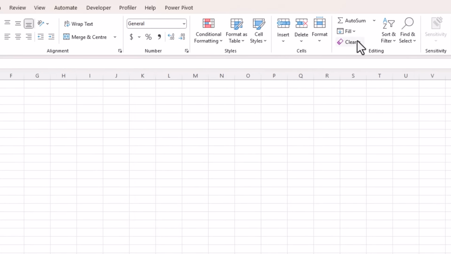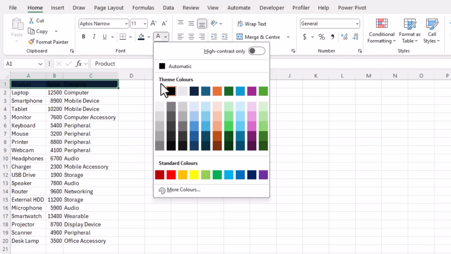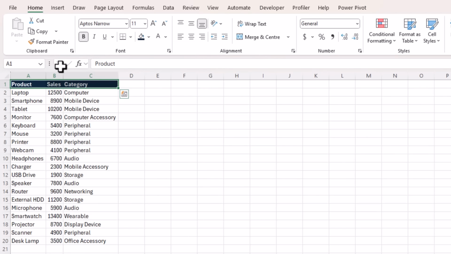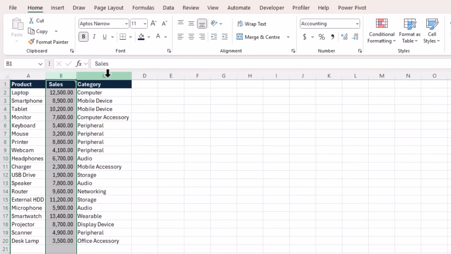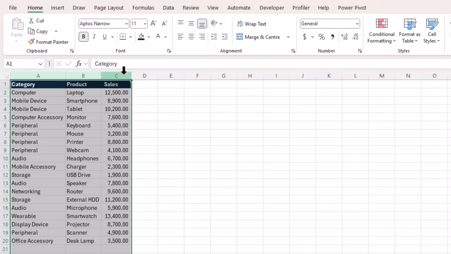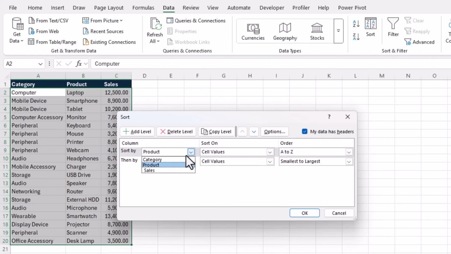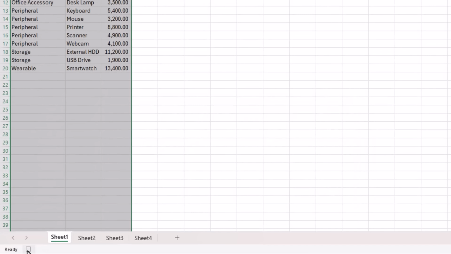So on the Home tab, I'm going to clear Formats. And instead, I'm going to give it a blue background and the font in white and bold. I want to format the sales column with comma separated numbers, and I want to move the category to the first column. Then I'm going to select the data, and on the Data tab I want to sort it, and I'm going to sort it by category, then by product. We want it sorted A to Z. Click OK. I'll click the Stop Recording button in the bottom left, and that's it.